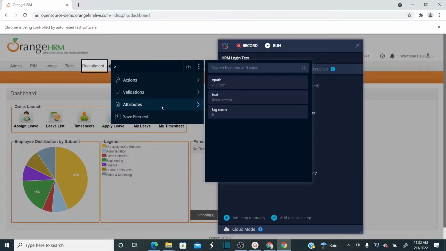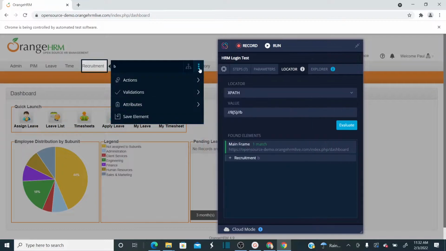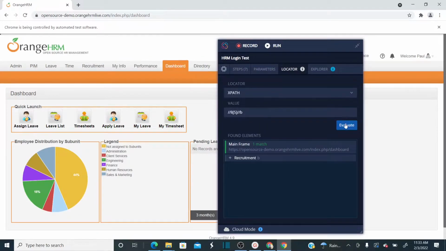That means when I click on this attributes of recruitment link, it is showing me all the attributes here, right? So if I hover on this XPath attribute and then click on open in element locator, just click on this. What happens? It's gonna open the element locator in locator option. And if you see here, when I click on evaluate, see, it is highlighting. It has one match. Here is one match.